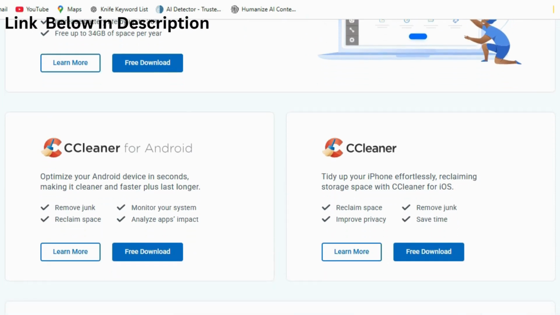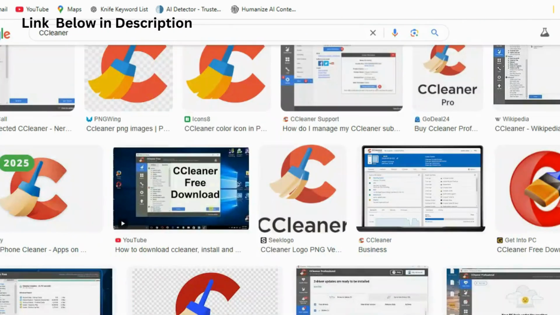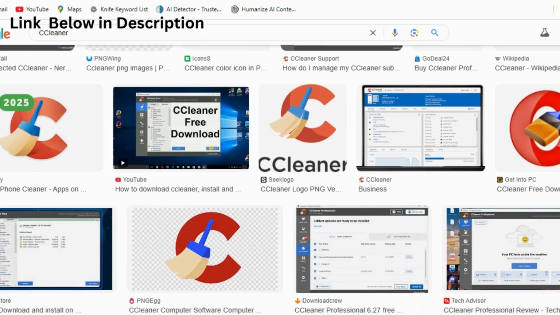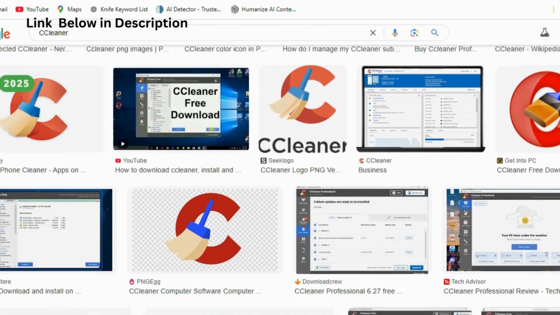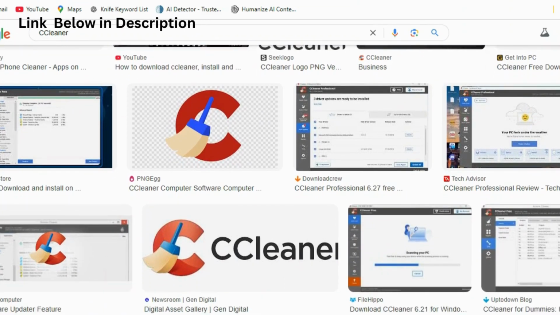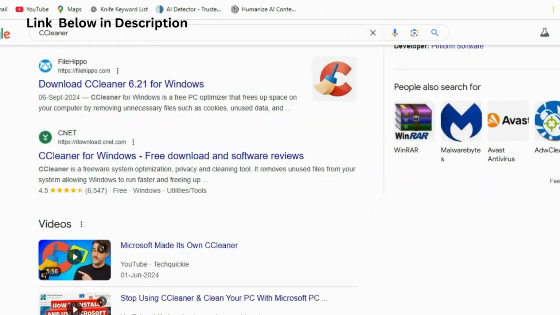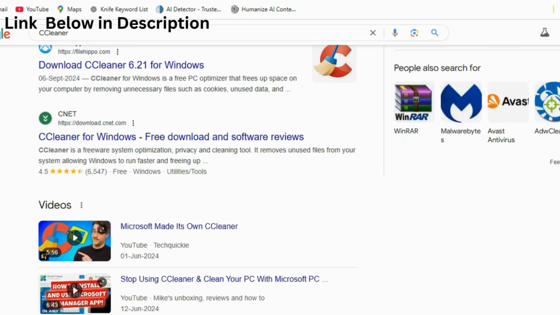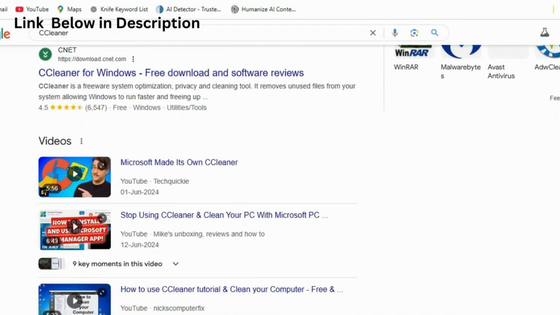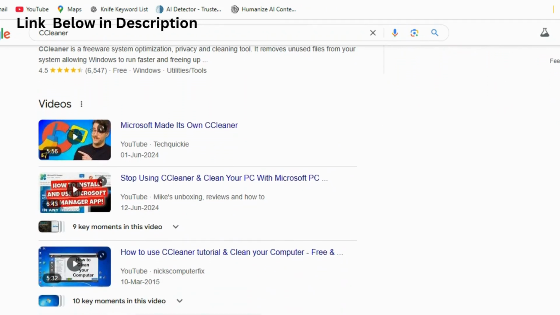In addition to its cleaning capabilities, CCleaner offers tools to manage startup programs and uninstall unnecessary applications. This feature helps improve system boot times by preventing unwanted programs from launching automatically. The software also includes a file shredder tool, which securely deletes sensitive files to prevent recovery, adding an extra layer of privacy and security for users.